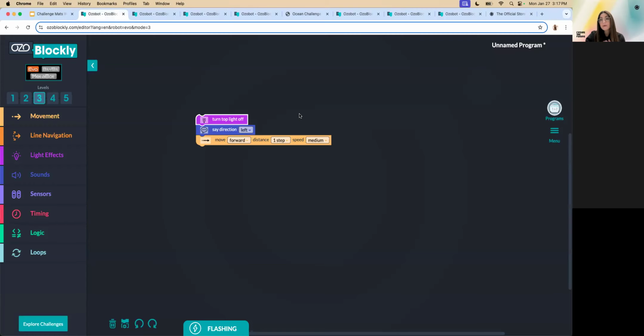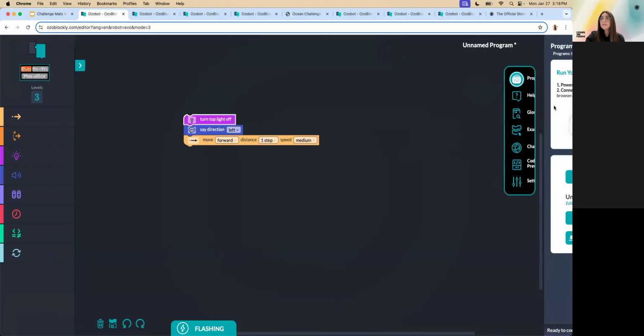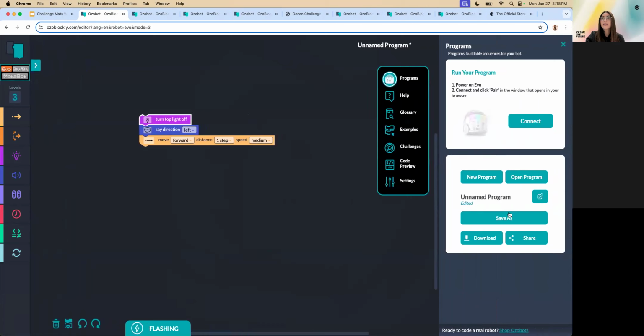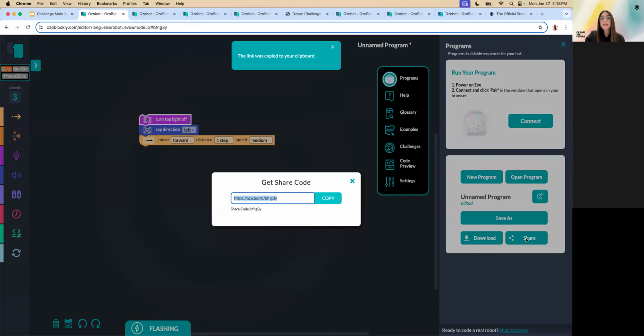If this is your student's program and they want to save it for later or submit it to you, they will go to Programs, and the button right here says Save As. This is going to save their program to the student's web browser on their personal device. Or you can press Share, and it will generate this share code, which is a unique link that'll take you back to this program, and they can also submit it to you.